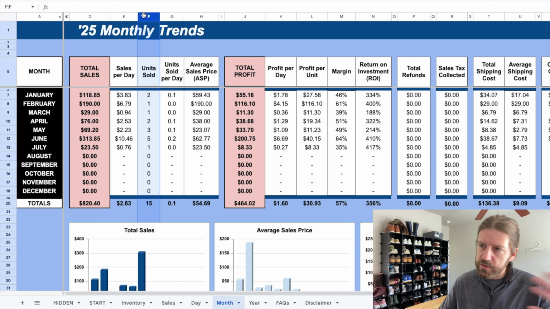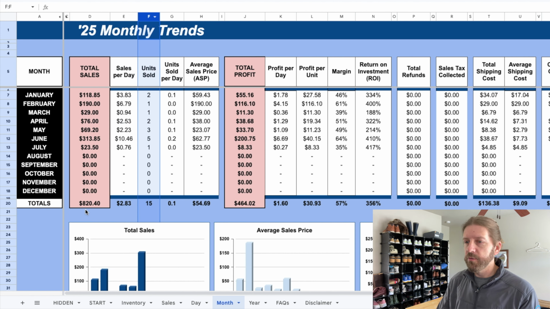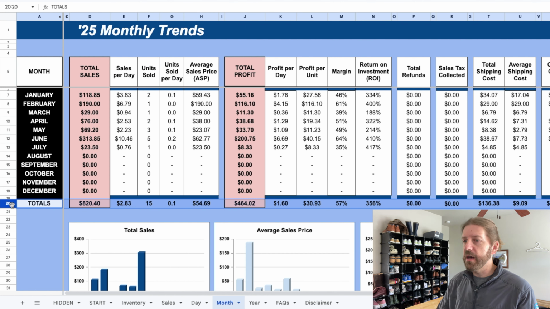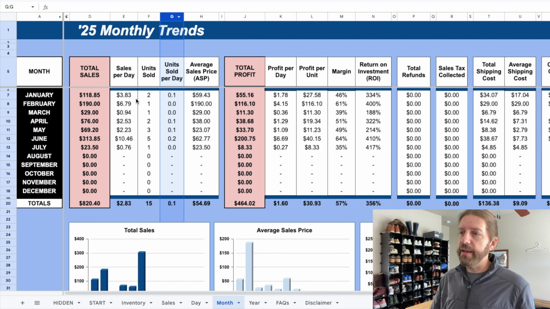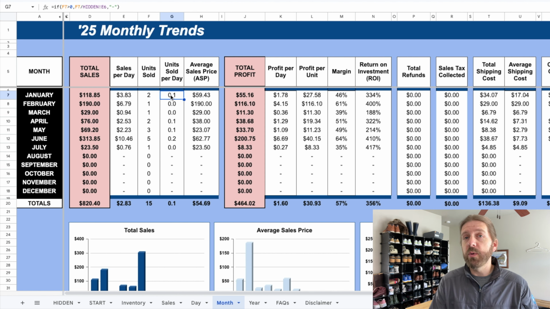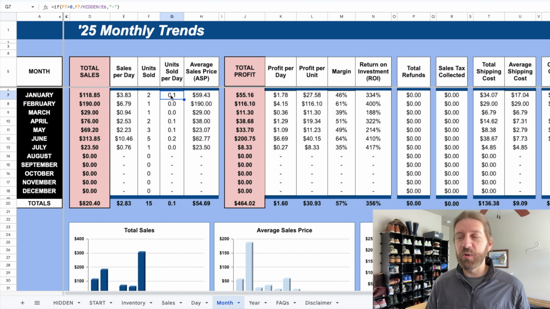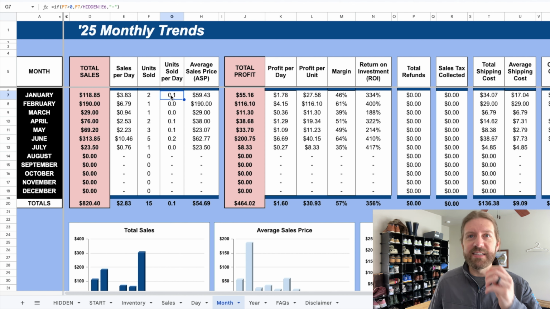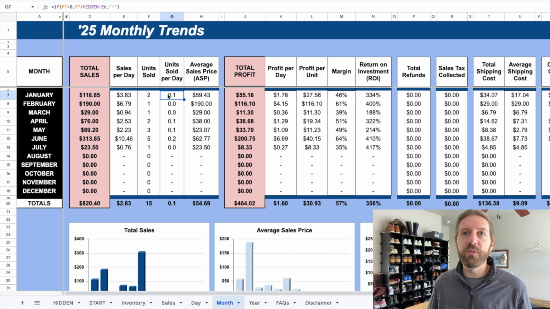So that's sales per day. You've got your units sold. So how many units did you sell in that month? Of course, all this at the very bottom sums up your yearly totals as well. You've got units sold per day. So it's going to take the units that you sold that month and divide by 31. So if it takes 2 and divides by 31, it's going to tell you you're averaging 0.1 units sold per day. Now, once you start to sell more than 1 or 2 items, these numbers will obviously go up. But since I have so few recorded transactions in this sheet, the numbers are really small.